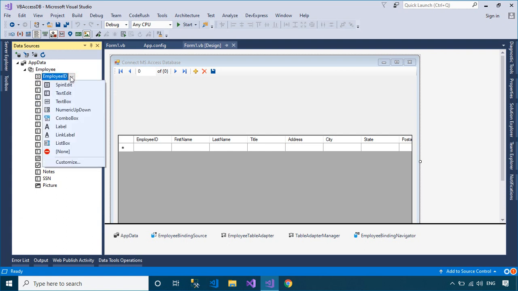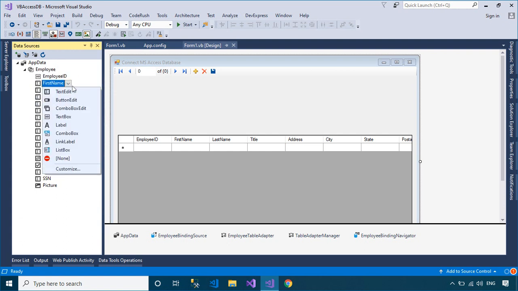You can select the control type for each property, then drag the properties you want to display details to your form designer.